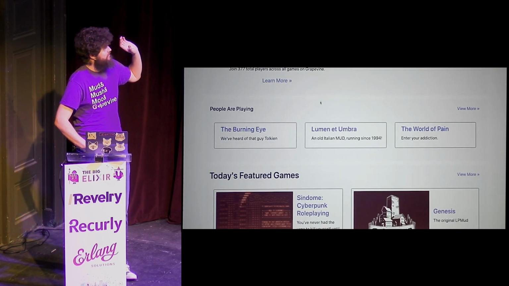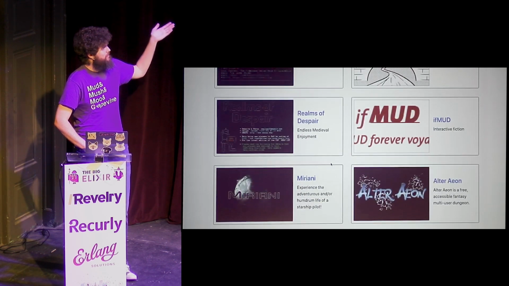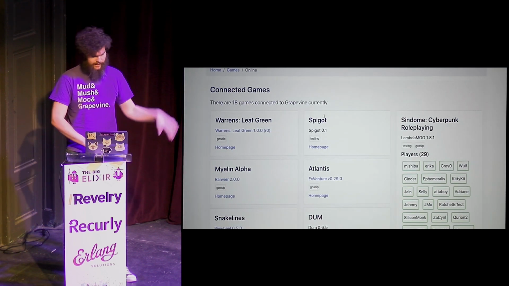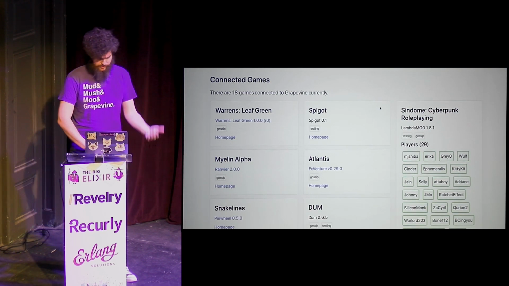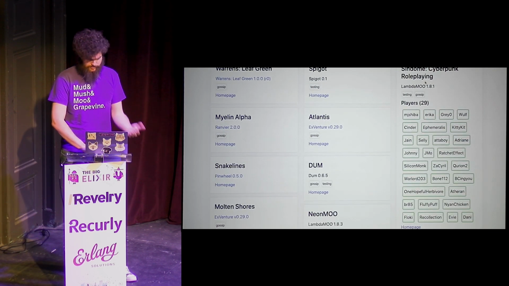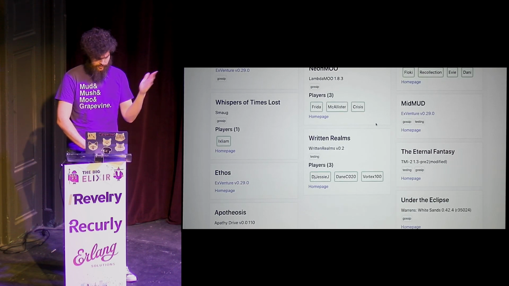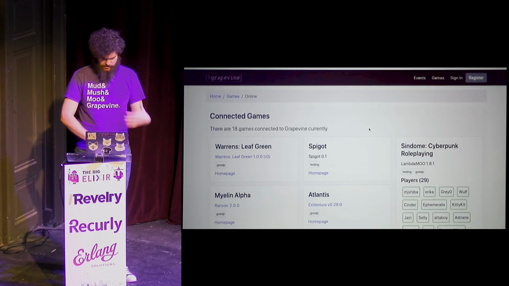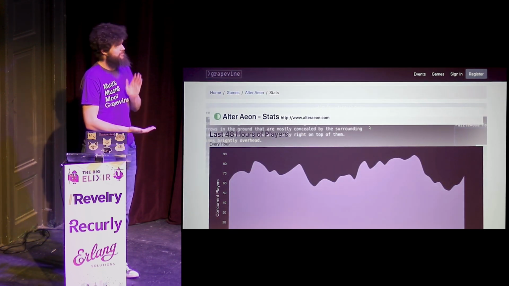This is what you'd see if you go there right now. I'm not connected to the internet for reasons, so we just see a bunch of featured games. As of like 7:30 this morning, this was what is connected. We see there's 18 games that are connected. Syndome is the big one right now, and then there's a few others that have a handful, right? So this is the cross chat, or the chat network, and then some of the other cool things you get.